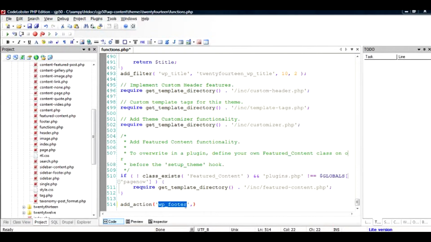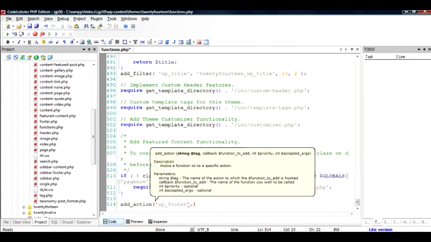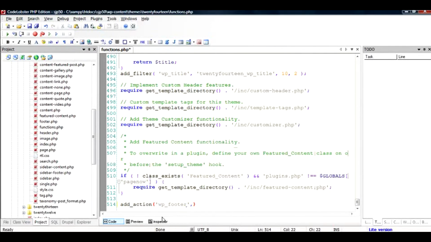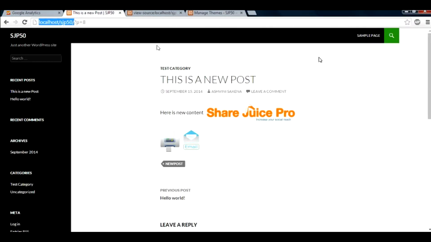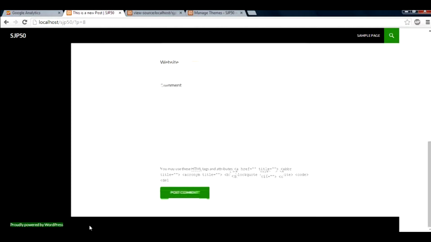Now WP footer is an action that is implemented by most of the themes, and it is used to provide the information in the footer section. So if I have this blog post, I can see that there is a section here where I can see something displayed called "Proudly powered by WordPress", and here's the footer information, and the footer hook attaches itself to this complete black bar.